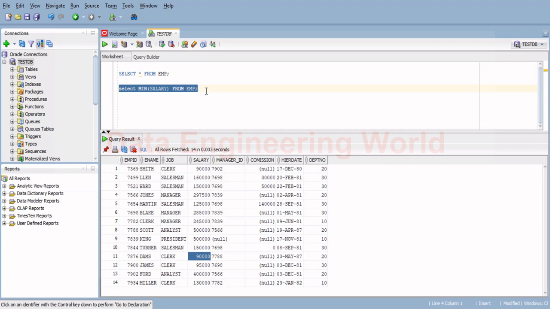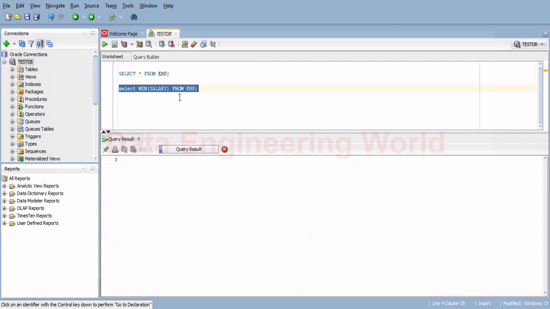So the syntax of using the aggregation functions will be select the function name. Inside the braces, we can give the column name for which we want to calculate the value. In our case, it is salary, from table name, which is employee. So let's select this and run this query. So if we see here, we have got the minimum salary from the table, which is 90,000.